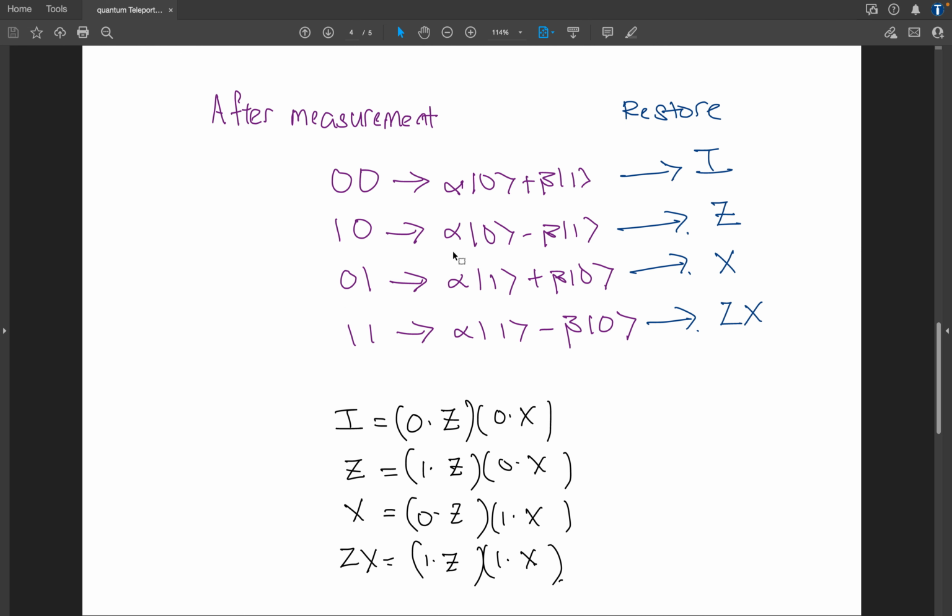But if the measurement is 10, Bob will have a wrong state, so Bob will have to perform a Z operation, which will flip the sign of the 1 from minus to plus. If the measurement result is 01, again Bob will have the wrong state. He will need to interchange the 1 and 0, and this can be performed by the X operation. And if the measurement is 11, then in order for Bob to restore the unknown state of Alice, he will have to perform an X operation to change 0 to 1 and 1 to 0, followed by a Z operation to flip the phase of this 1 from negative to positive.